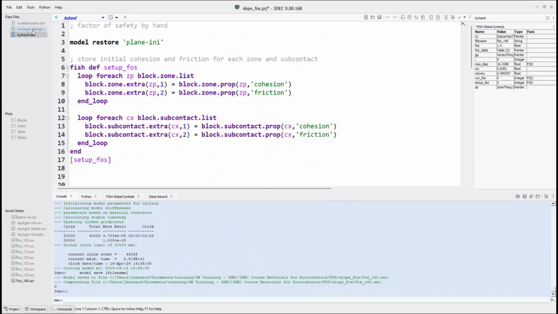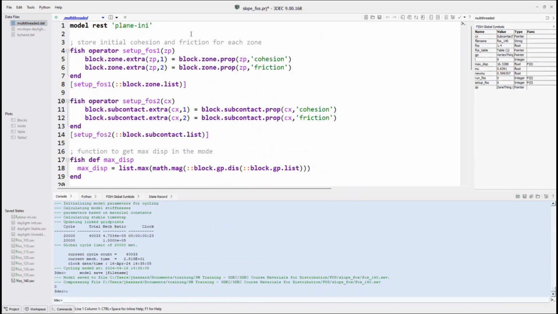Again, I've given you this file, and I'll just quickly show it here. If you click on multithreaded.dat. The way you would do this multi-threaded is, instead of fish define, you say fish operator, and you have to send it a parameter, which is a zone pointer. This is exactly the same as we just saw without the loop and the end loop. So you take the exact same function, you change define to operator, you send it the zone pointer, you get rid of the loop and the end loop, and when you call it, you send it the whole list. And it intelligently splits up this list onto different processors and runs this thing a bunch of times simultaneously.